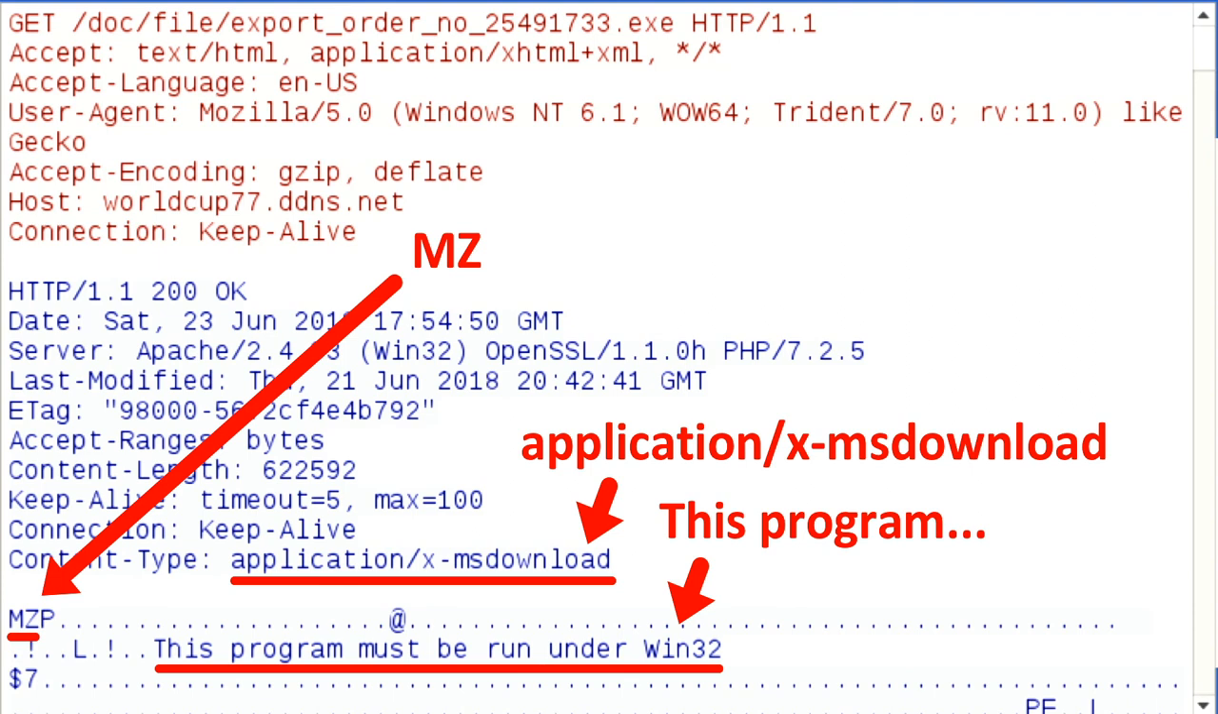But they do occasionally have the binaries encoded or somehow encrypted when they come over the wire. In this case, we can follow the TCP stream and we can see some indicators that this is a Windows executable program. We don't know at this point if it is malicious or not.